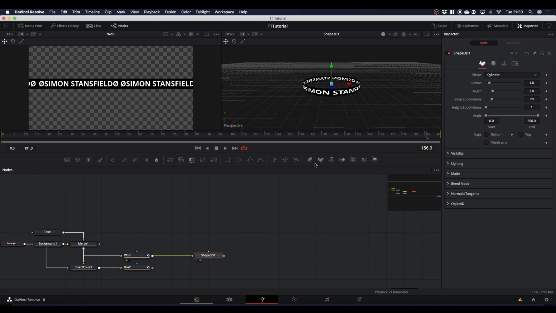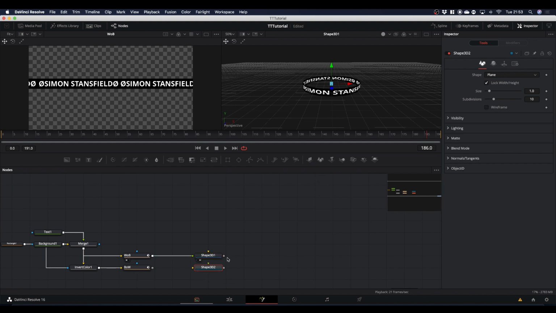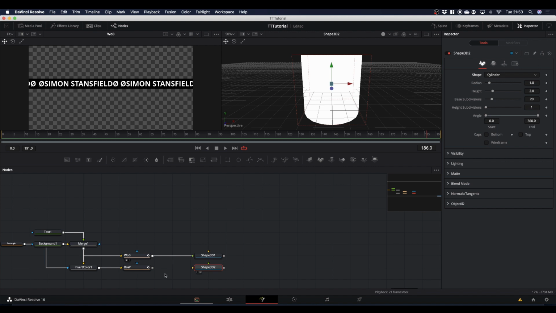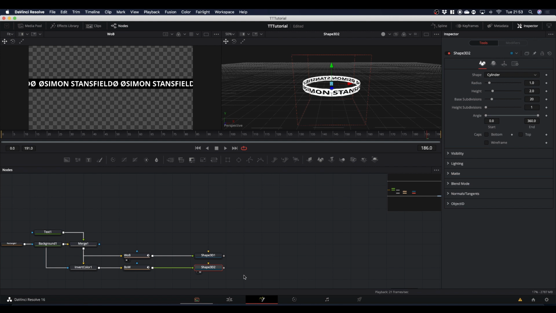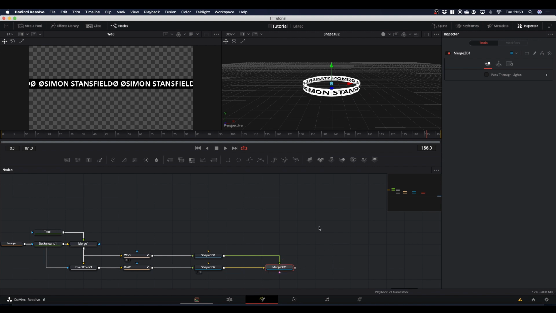Now we're going to bring a second shape 3D, and we're going to view that one, and we're going to change it to cylinder, and this time we're going to bring our black on white ribbon, and you get the same effect with the ribbon wrapping around the cylinder. We're now going to merge these two cylinders together with a merge 3D node.